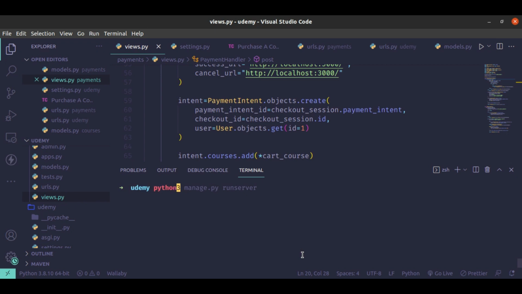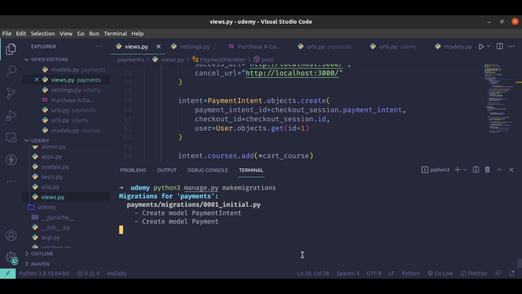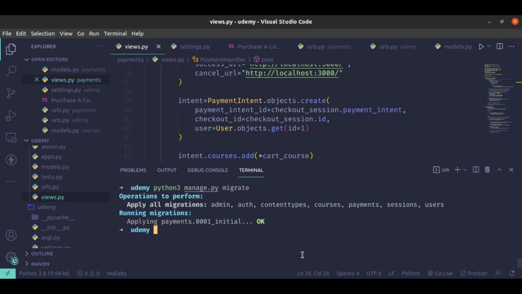So python3 manage.py makemigrations. Okay, the migrations have been made for us. So now let's migrate. python manage.py migrate. Okay, let's wait for it to migrate. Okay, so the migrations have been done. Now let's run our server.